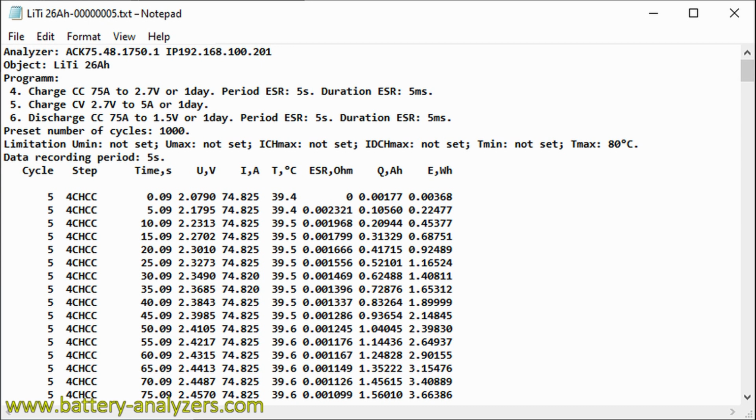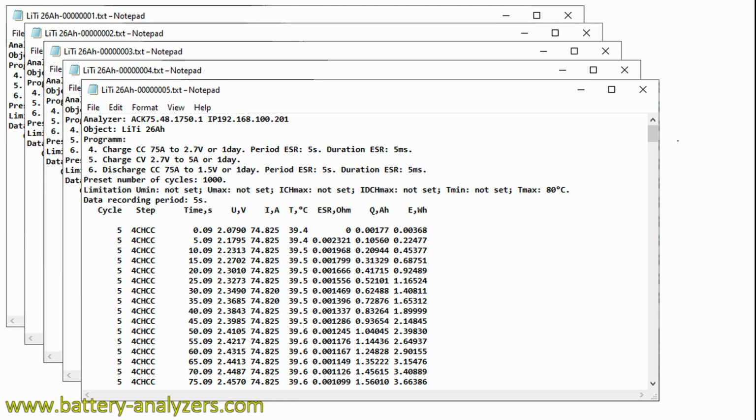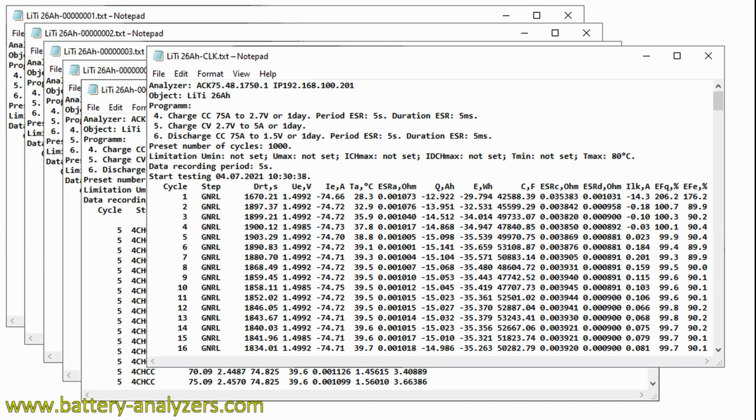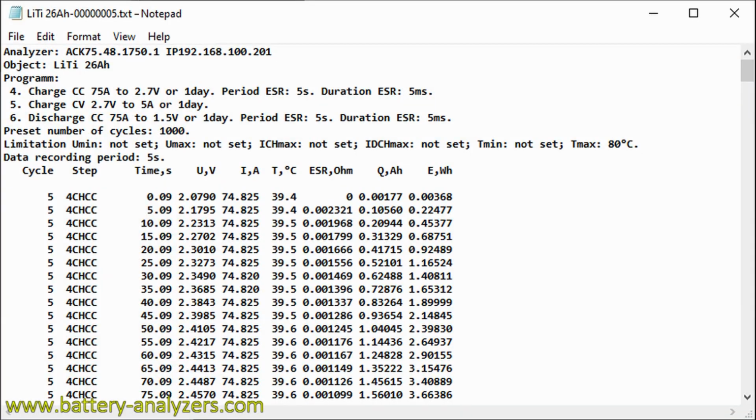The end result of the analyzer's work is the text files with measurement results. The device stores two types of results files: several primary data files, one for each executed program cycle, and one general file of summary measurement results. Primary data files contain instantaneous values of voltage, current, and temperature on the tested battery with the specified step of fixing parameters in time, as well as instantaneous ESR values measured during charging or discharging.